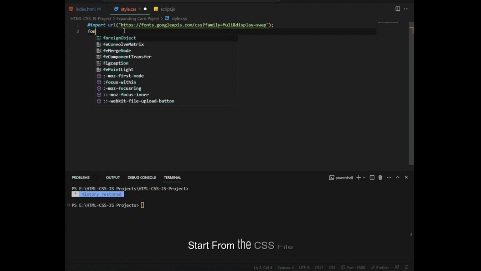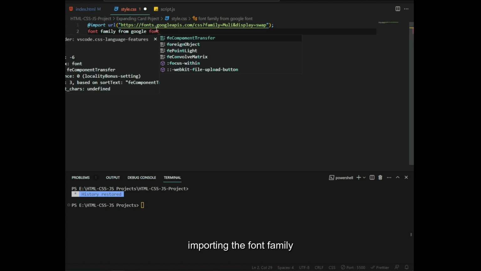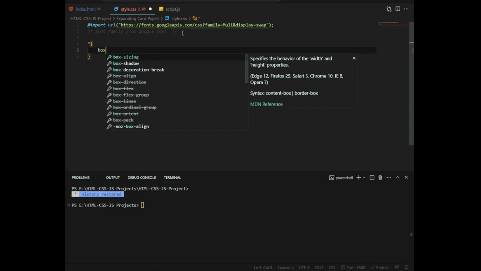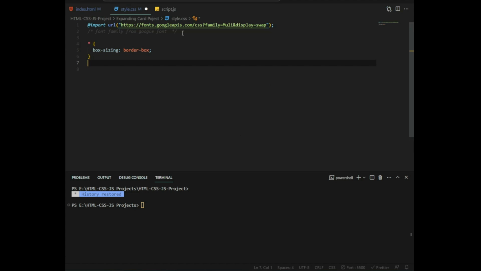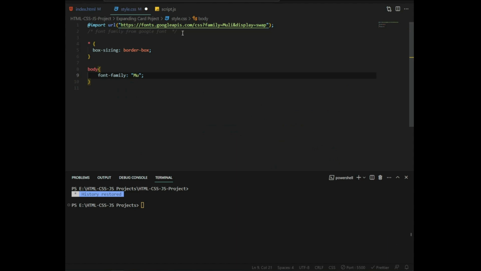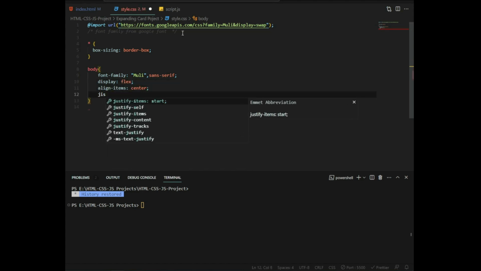Start with the CSS file, first going to import the font family. And all elements should be in box sizing border box. And making sure it shows in the middle of the page.